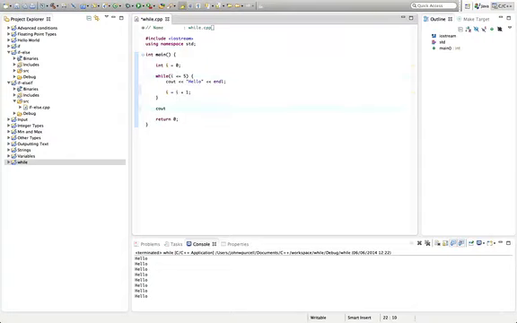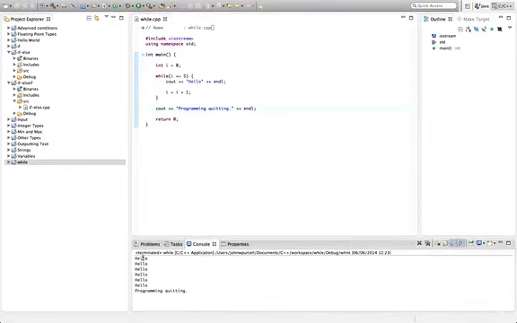So let's output here "program quitting", just so that we can see some stuff after the loop here. And now let's run this. Now is that right? In fact, this is going to execute 6 times, right? So let's run this. So we've got 1, 2, 3, 4, 5, 6.